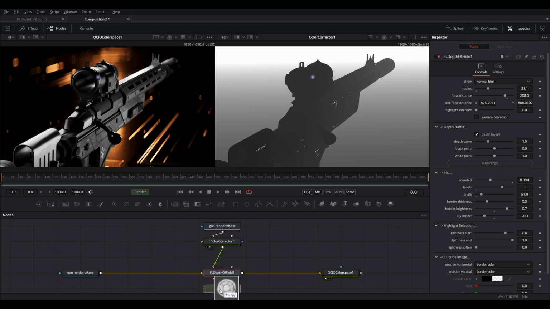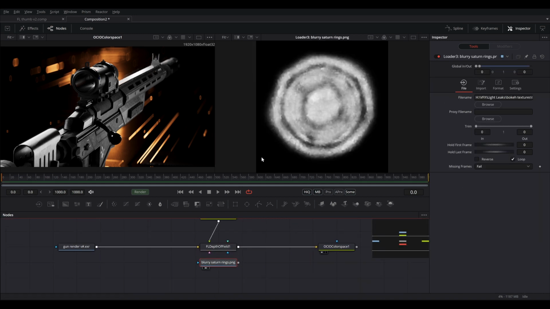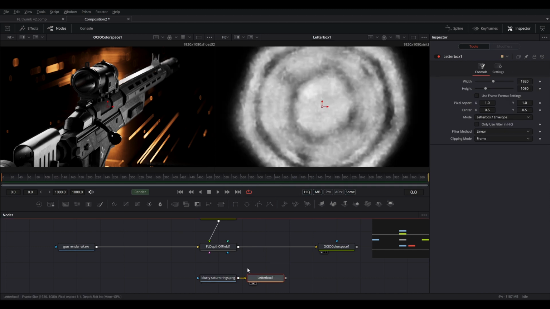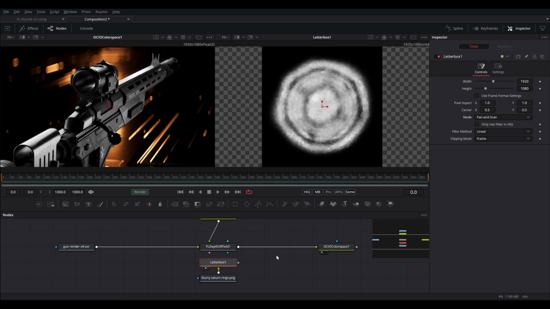So I'm just going to drag in this picture of a bokeh that I pulled using Photoshop from another image, and I'm going to run this through a letterbox node, and we can change the mode to pan and scan. So that way it's inside the 16:9 frame, so the plugin doesn't stretch it out weirdly. Plug it into the iris input of depth of field.